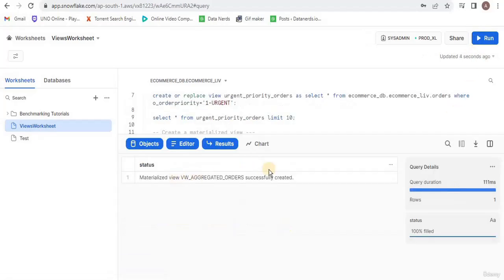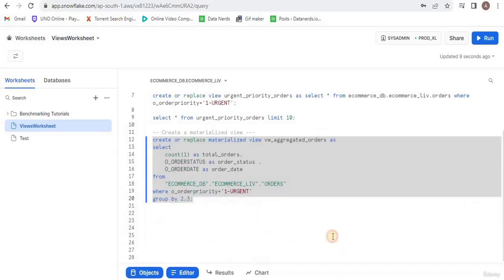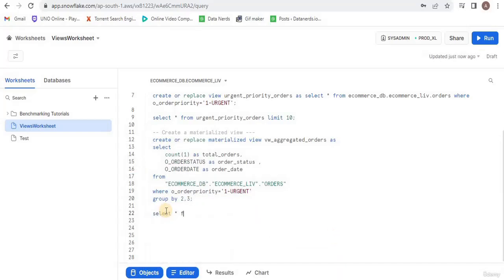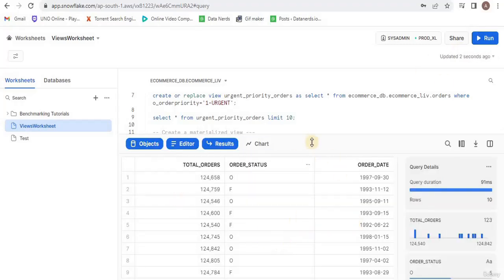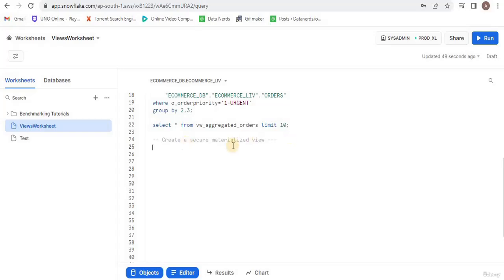Once your view is created, have a look at it by running a select query and limiting the number of rows to 10. Upon executing the query, you will have the view containing the count and the order status and date of orders. Now, I will create a secured materialized view in the same way I created a materialized view.